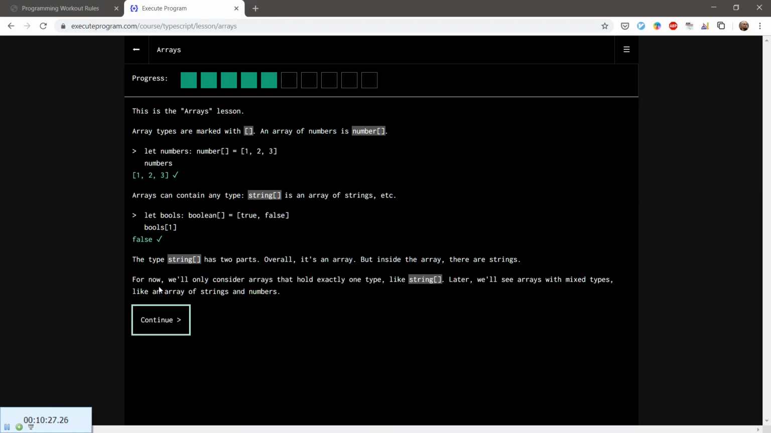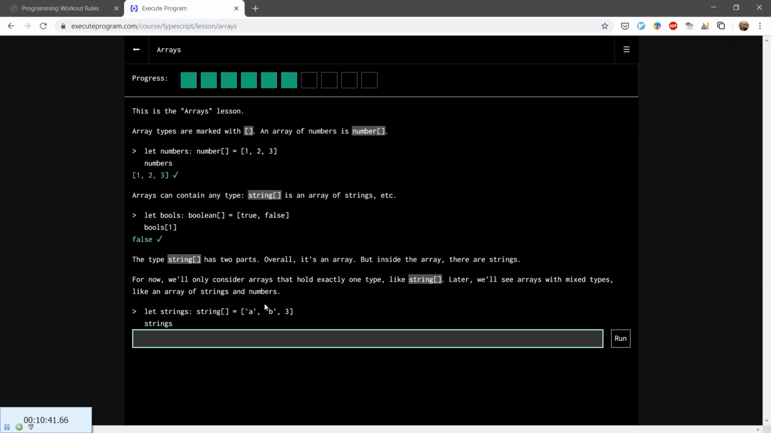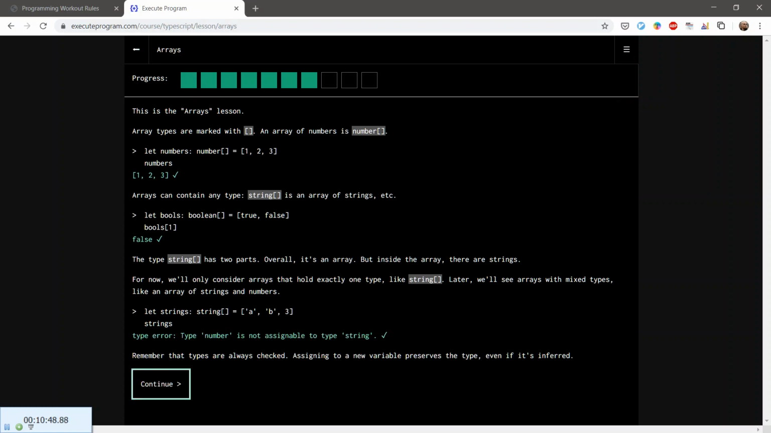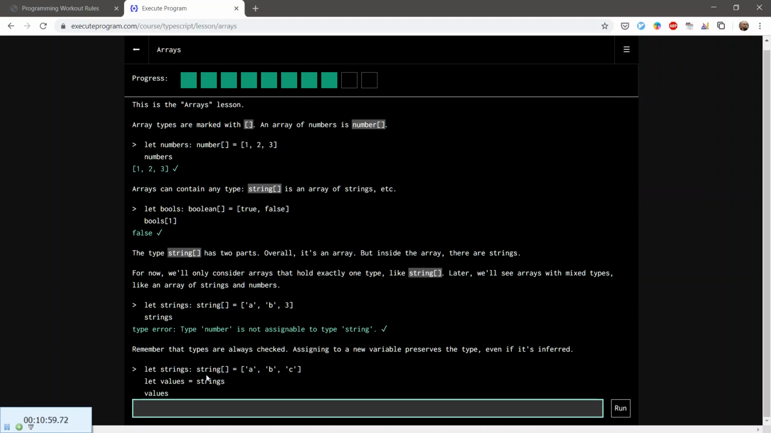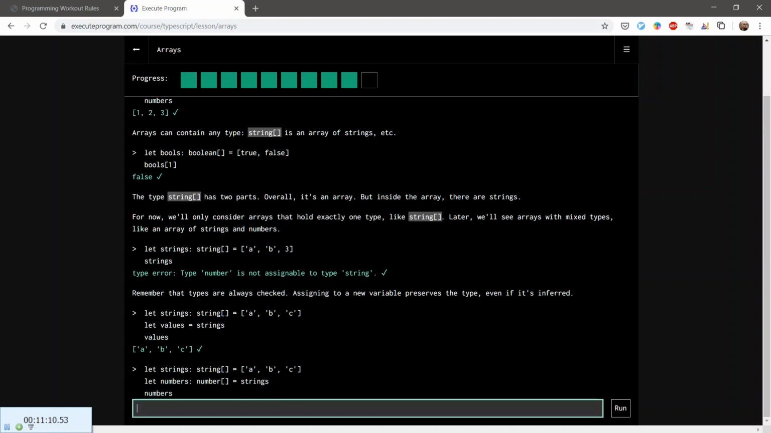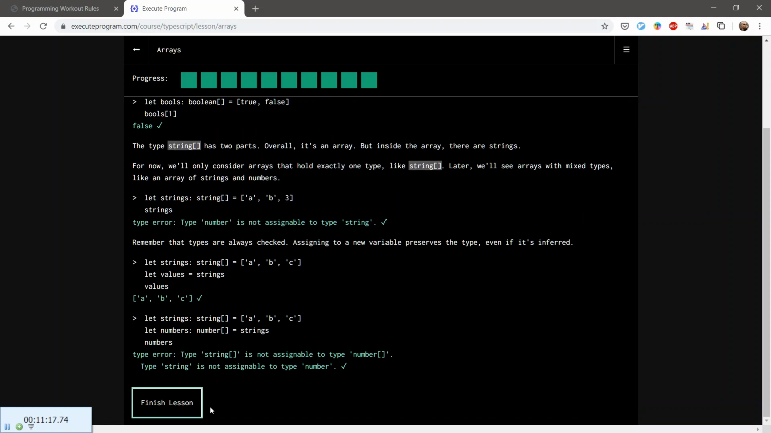Makes sense? For now, we only consider arrays that hold exactly one type, like string square brackets. Later, we'll see arrays with mixed types, like an array of strings and numbers. Okay, so this is a type error. Remember, the types are always checked. Assigning to a new variable preserves the type even if it's inferred. Okay. Values are strings, so it will be this thing. Cool. Numbers, this will be a type error. Here we go.